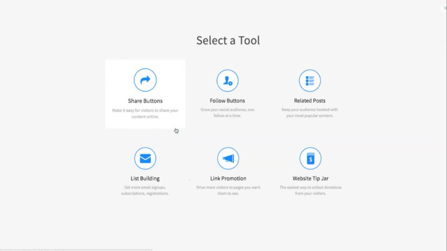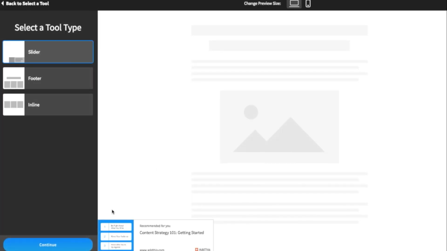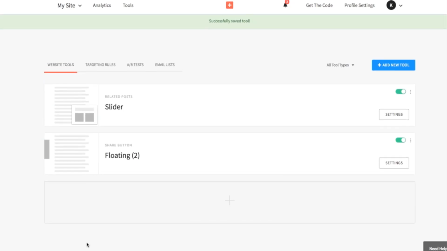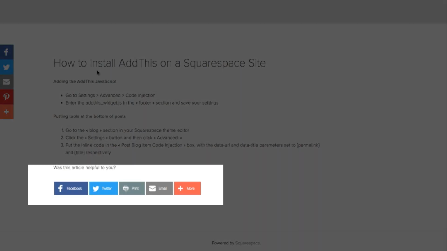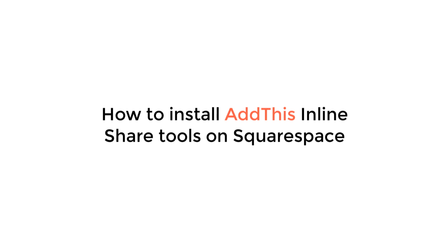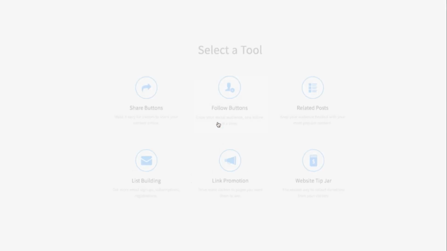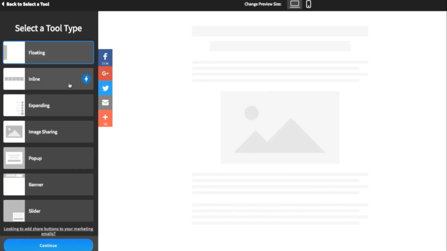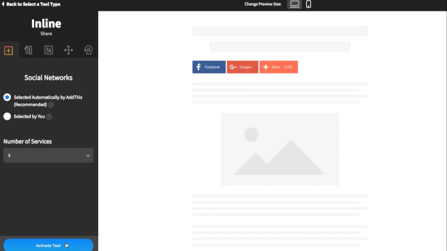Now you can add additional tools to your site by activating them in your dashboard and they will automatically appear on your site. Except inline tools, which require a second snippet of code to be added to your site. To install inline tools, start by activating and customizing the tools in your AddThis dashboard. For this example, I'm going to activate the Inline Share buttons.